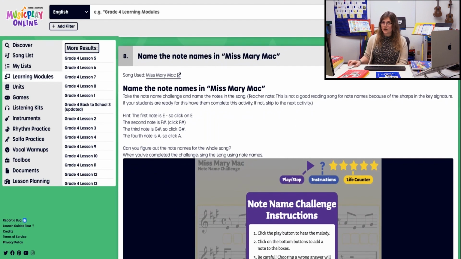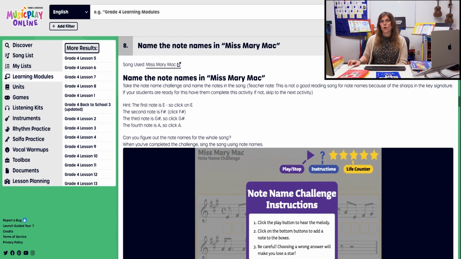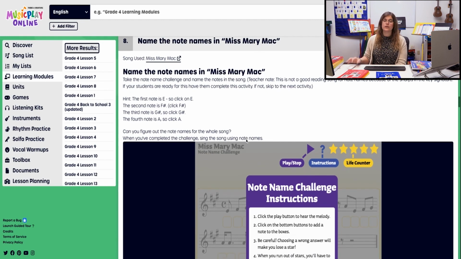Down below is the note name activity. Again, if you only use solfa, copy this to my list, remove the note names. If you only use note names, do the same thing, remove solfa. Whatever works with your training and your classroom.